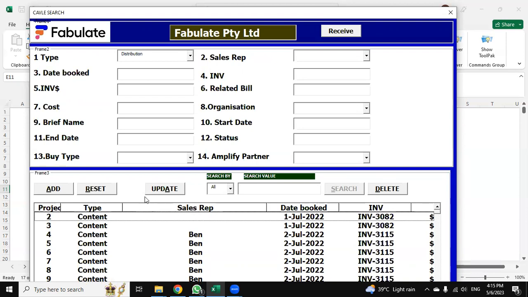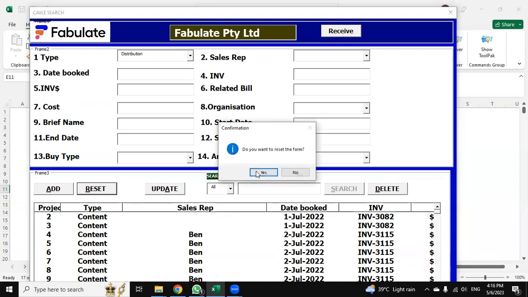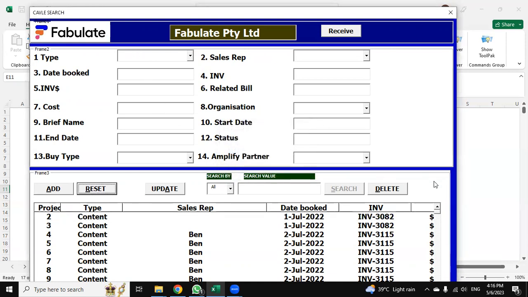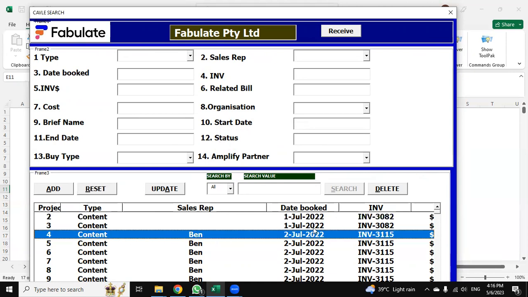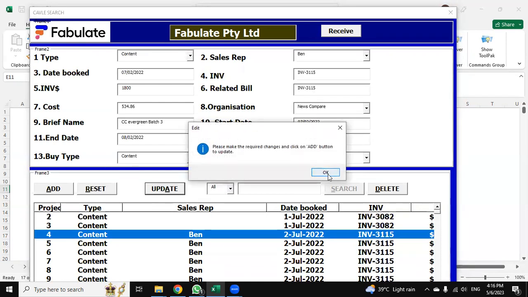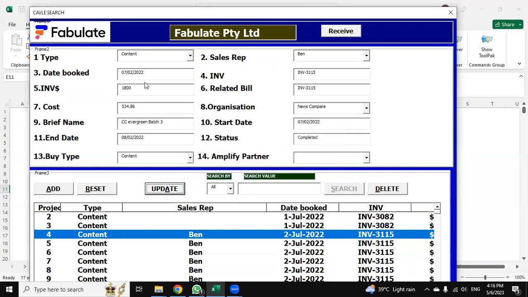To add the data, I'm resetting this data right now. As we can see, the whole form is reset. And then if I want to update any value, let's say this value, I click on this and then I click on the Update button, and it is saying please make the required changes and click on Add button to update. So whatever changes we want to make, we can click on this button to make those changes happen.